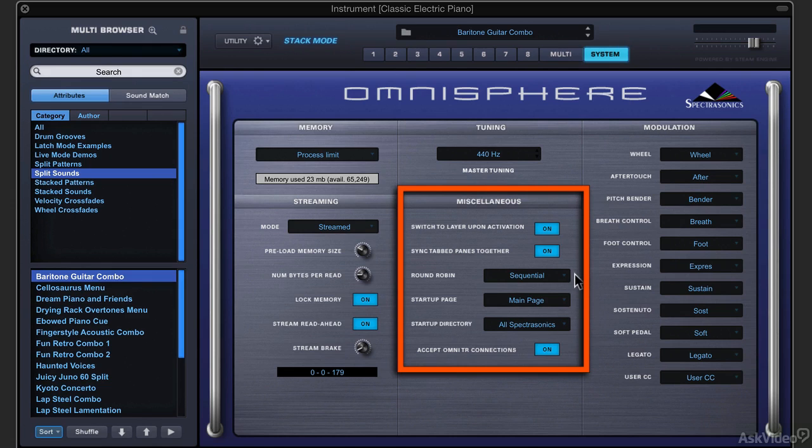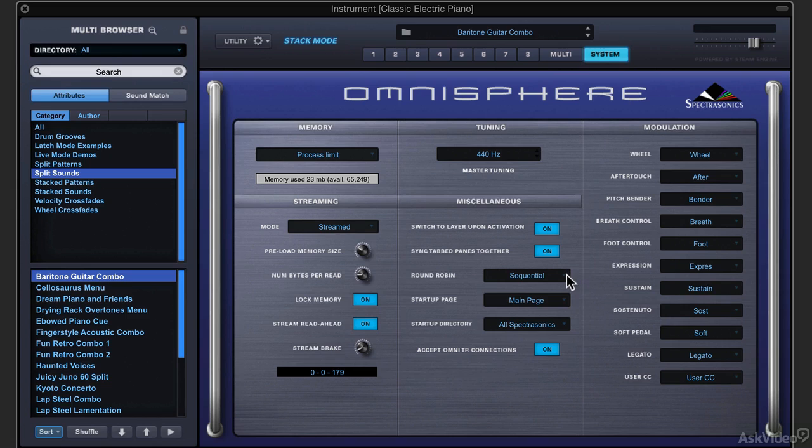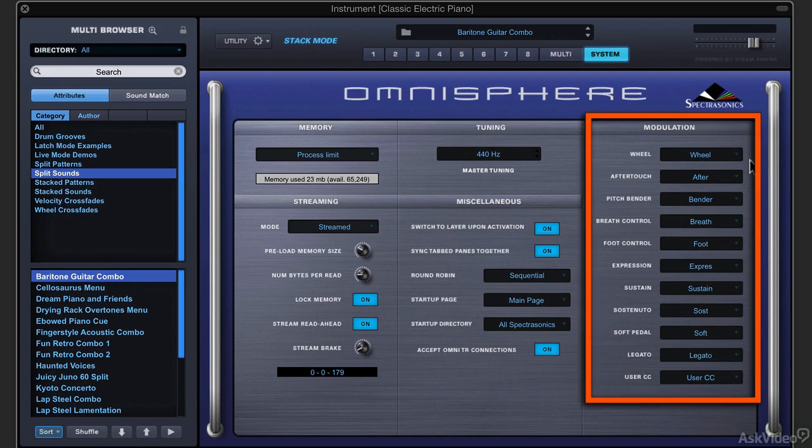So round robin, how does it handle that? You can play all the round robin samples sequentially, or you can have them randomize or randomly pick from the full cycle. In general, I like to leave it sequential. These patches have been thought out by the folks at Omnisphere, and they put them in an order that they feel that they should be played. But if you disagree with that order, you can change it. Where does it go when it starts up, and what directory is it reading your patches from when it starts up as well?